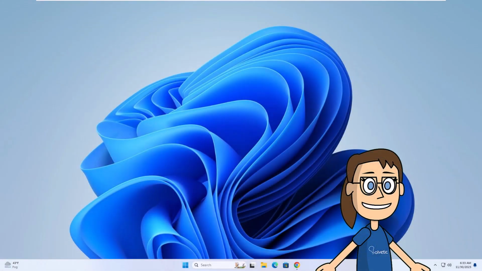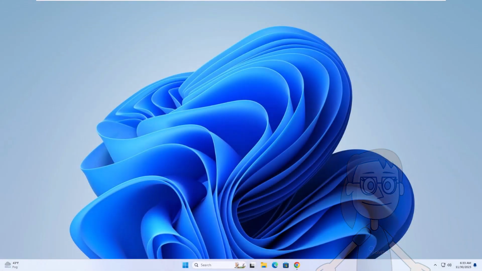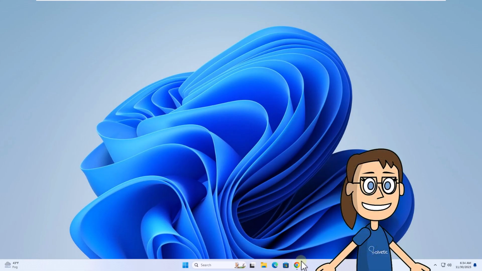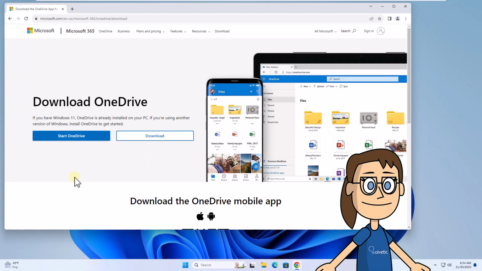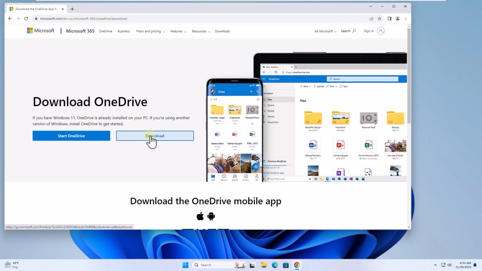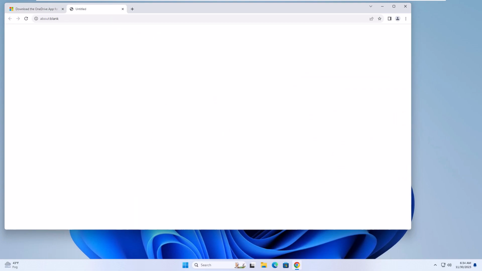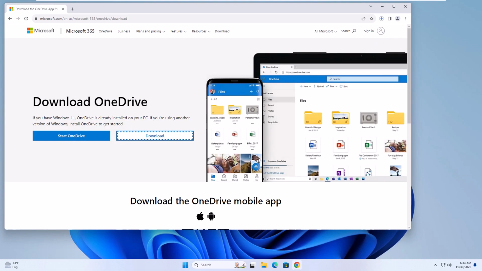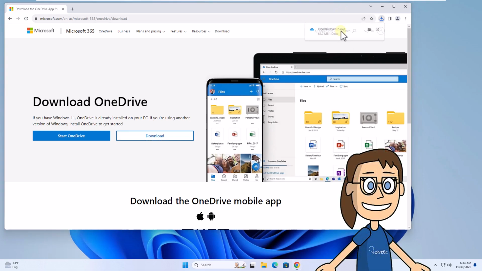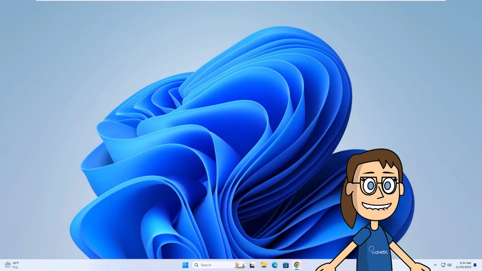Today in Solvetic, we will see how to set OneDrive in the Explorer. To start, go to the link we leave you in the video description. Click on Download. After this, click on the file and you are going to wait for the OneDrive installation to complete.